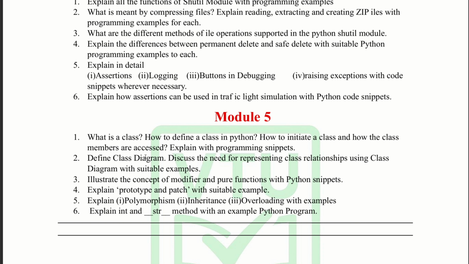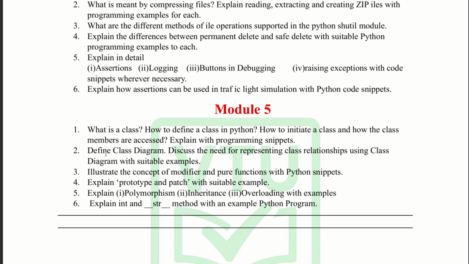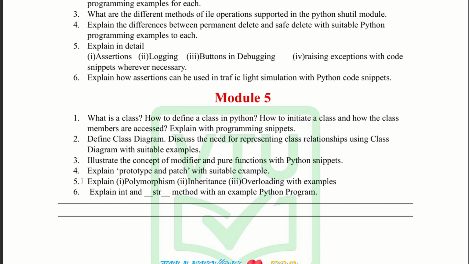Explain with programming snippets. Second question, define class diagram. Discuss the need and representing class relationships using class diagram with a suitable example. Third, illustrate the concept of modifier and pure function with Python snippets. Fourth question, explain prototype and patch with suitable example. Now the fifth question, explain polymorphism, inheritance, overloading with example. Now the last question of module 5, explain init and str methods with an example of Python program.